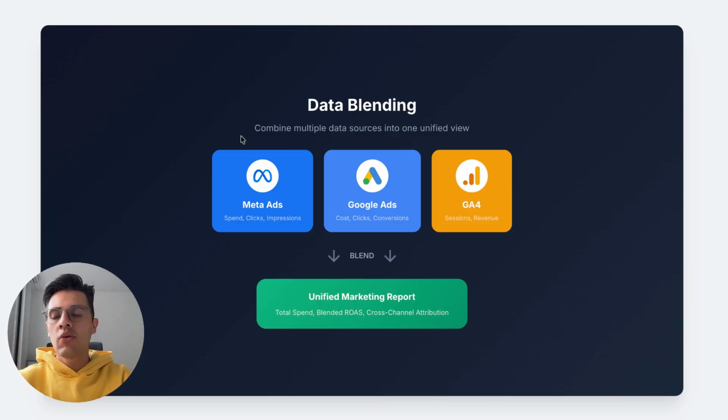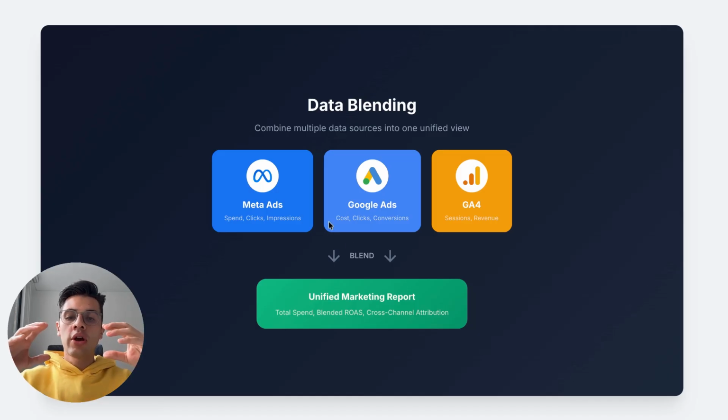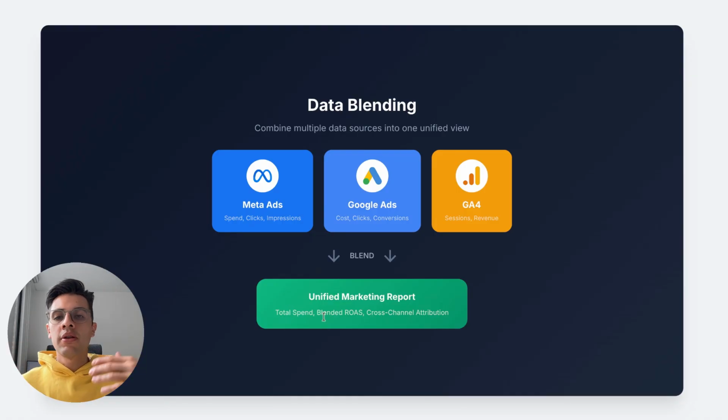For example, here we have three marketing data sources: Meta Ads, Google Ads, and GA4. We're gonna blend all this together into just one table, so that way we can have a unified marketing report with total spend, blended ROAS, cross-channel attribution, real CPA, and many more metrics.